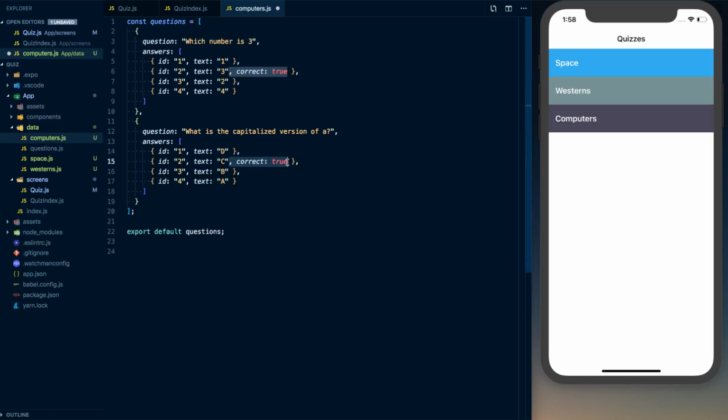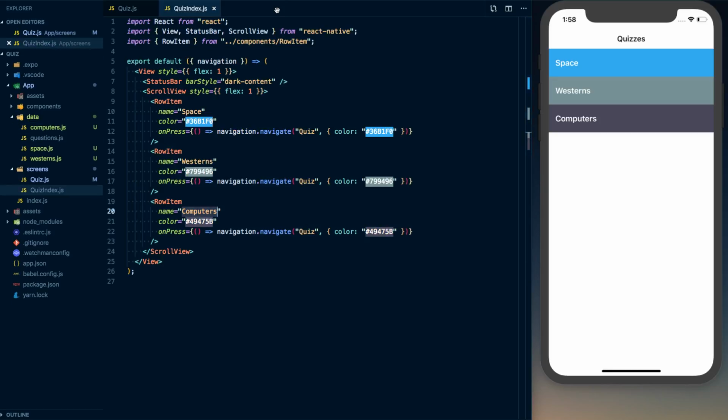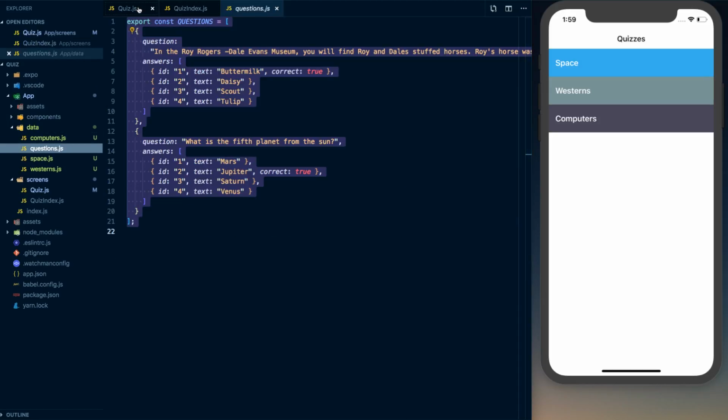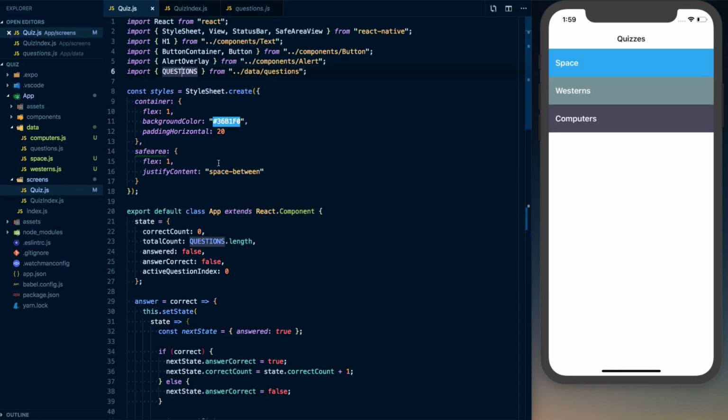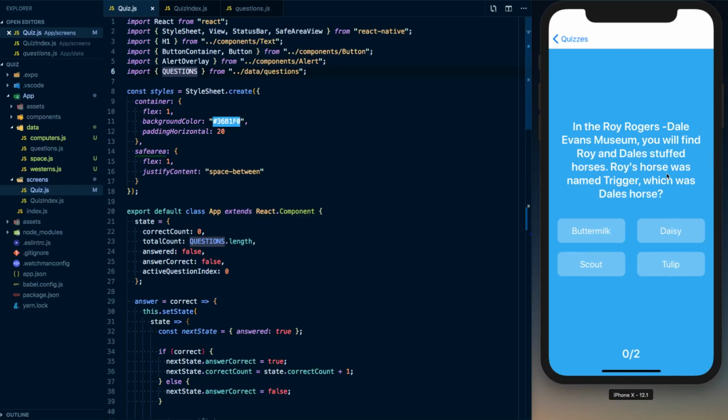Go ahead, copy this over. So you can kind of see here, based off my data structure, how I'm doing a bit of the logic to check if things are working. Basically, I just pass a flag of correct, true, for whichever option is correct. So we've got all of our data set up. What I'll want to do next, so we've got our questions, which we're pulling into quiz.js, which is this screen.